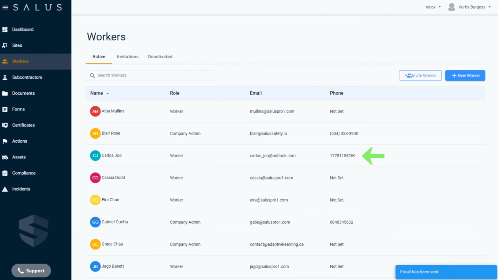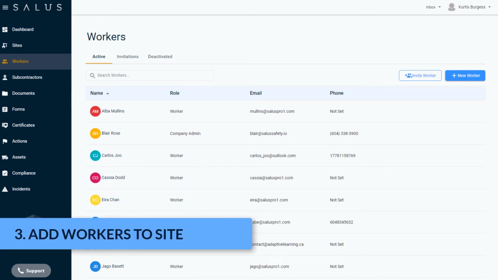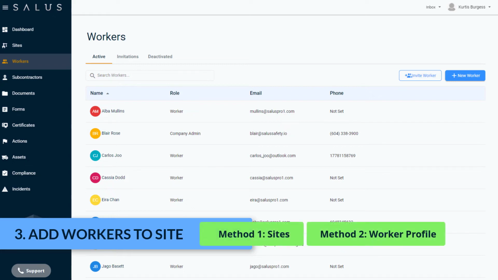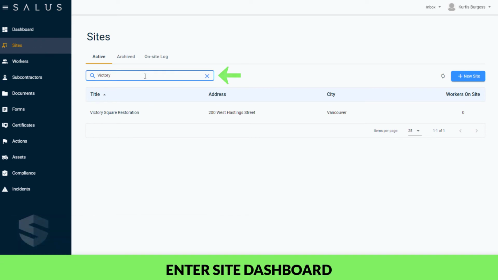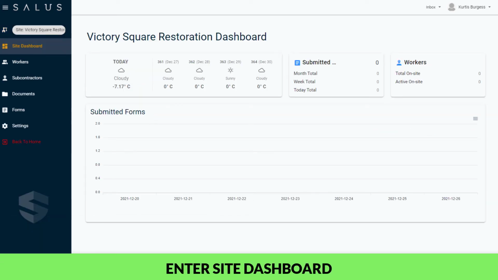In the final step for the new worker you've added to the platform, you'll also need to add them to the job site so they can see the site in SALUS Mobile and start selecting it when they submit their forms. There are 2 ways you can add workers to a site: through the site area or via a worker's individual profile. In the first way, find your site by navigating to the Sites area. Search for your site using the search bar and click the site to enter the site dashboards.